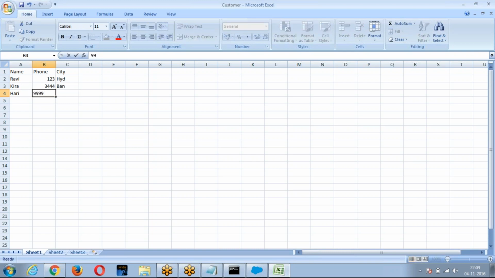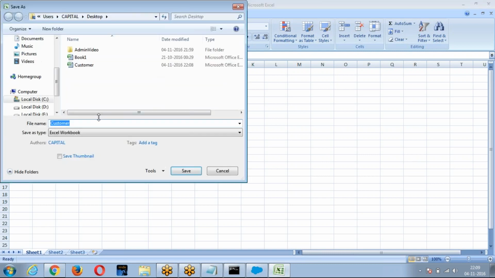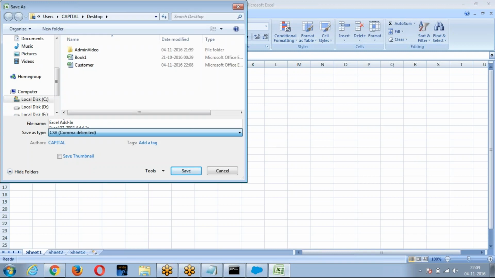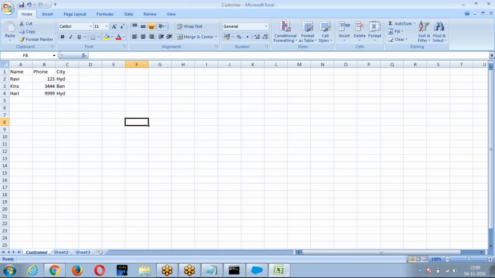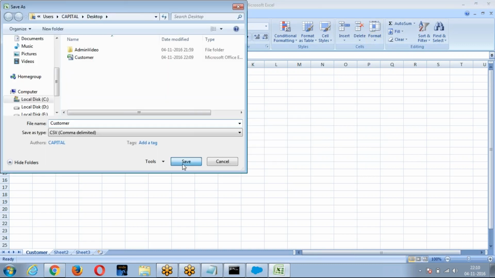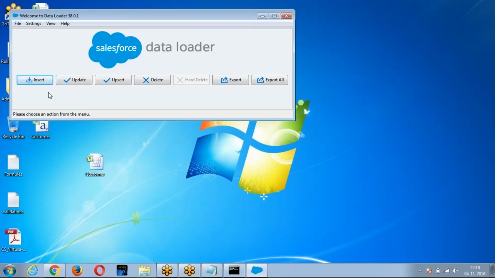Now I created some source data. This data I want to upload into Salesforce. First, save this Excel sheet as a CSV file, comma separated values. Then click on insert.